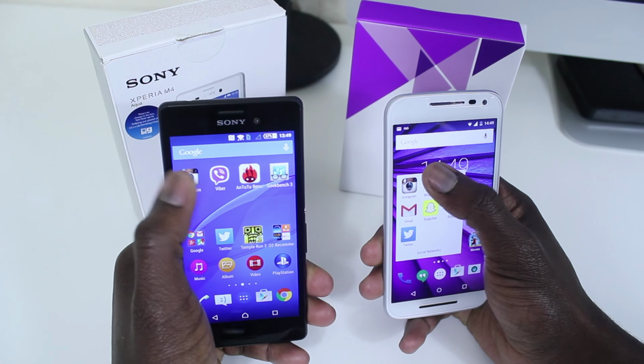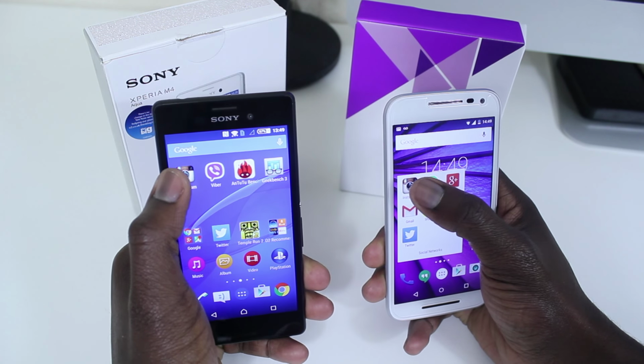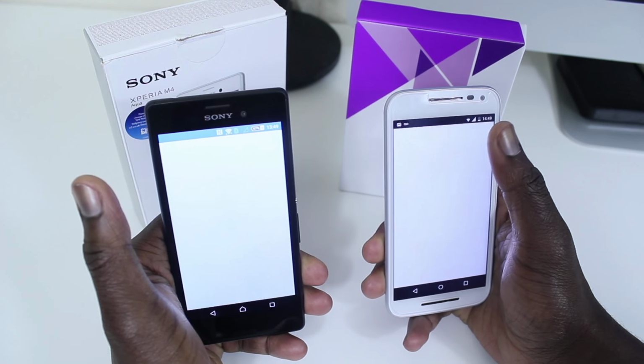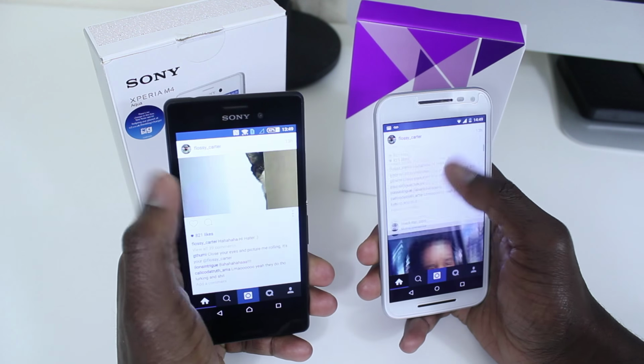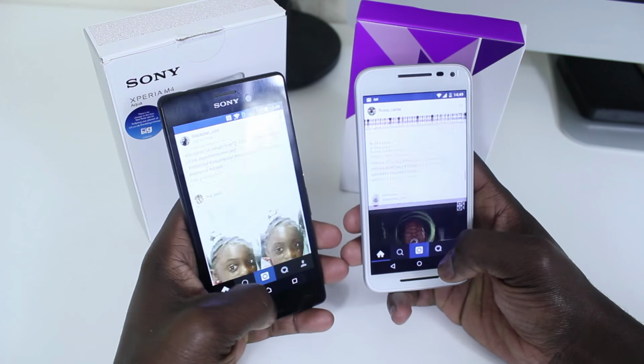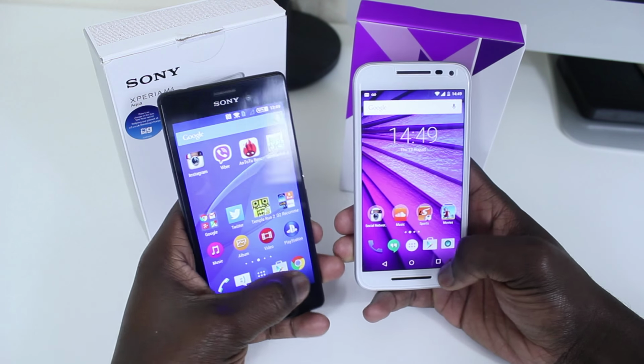Let's open up Instagram on the count of 3. 1, 2, 3. Yeah, pretty much the same. Let's try that one more time.